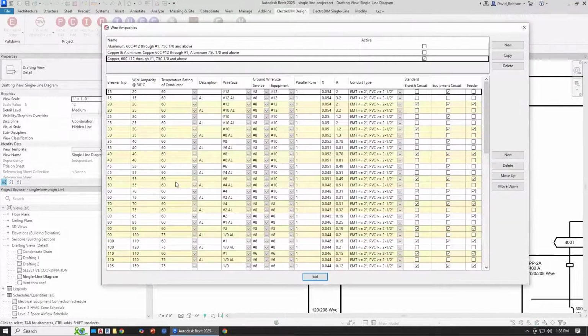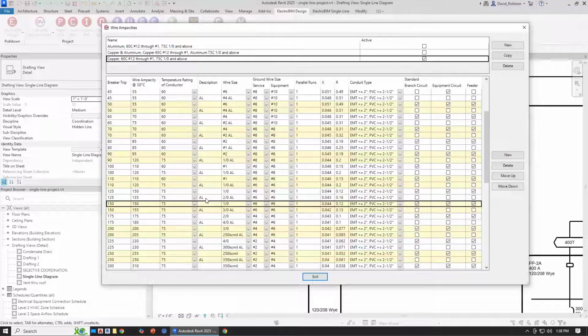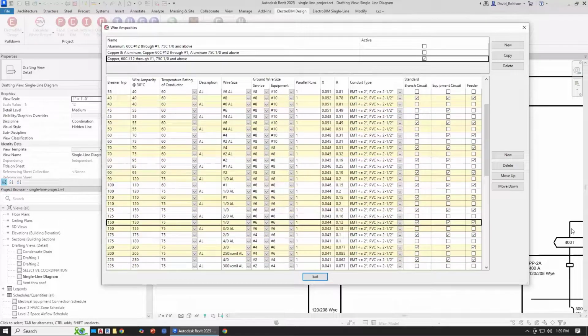So if we go take a look at wire ampacities for 150 amps, that's where the two ground sizes are actually the same. So it's a number 6 service ground, also a number 6 equipment ground. Those will get different IDs, even though they are exactly the same feeder call out. For the sizing of the ground, it is all set in this table. So you can override this with whatever you want your equipment ground sizes to be. These are all based upon the NEC. So generally you're not going to be changing them, but you can change it from what we have.